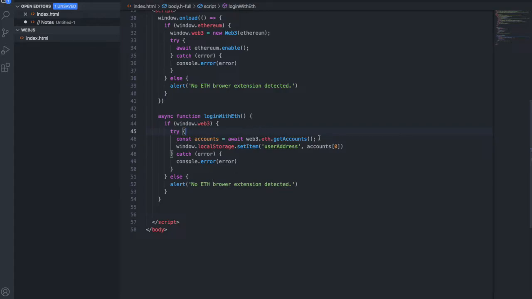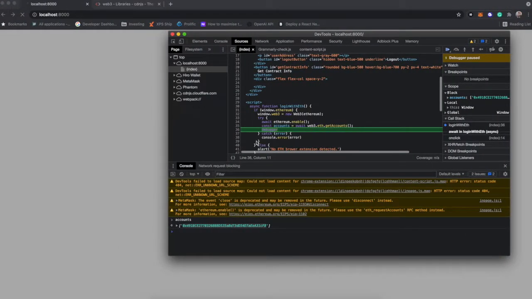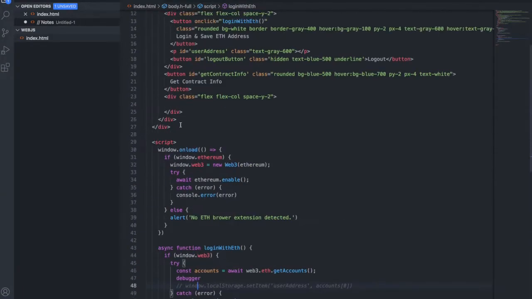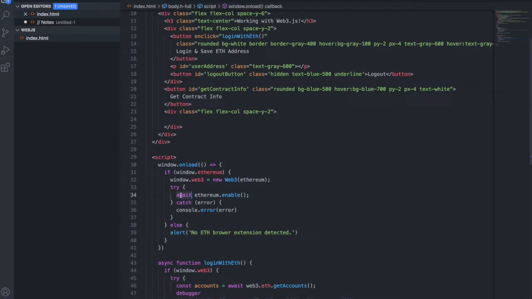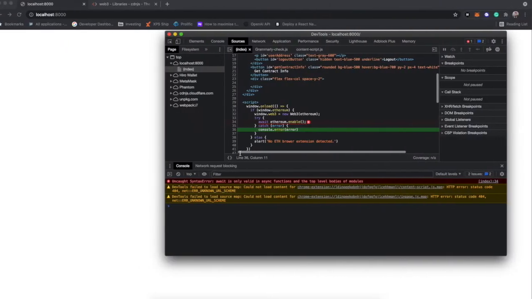And so let's just see if this works. We'll throw a debugger in here and let's comment this out because I don't quite want to store something yet. Let's refresh and see if, again, we have an asynchronous function. So we actually need to define this as async.